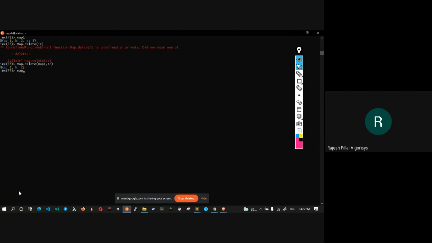But the original map will not change. Map one is still A, B, and C because there is no mutation, right? This is important to note. You'll always get a new copy back. So if you want to delete, you will store that in a new map. The new map will contain everything except the C, and the old map contains everything. So all these methods are already there. If you are creating CRUD operations and you are using a map data structure, you will have the drop method, you will have the fetch method. You will have a put or pop method.